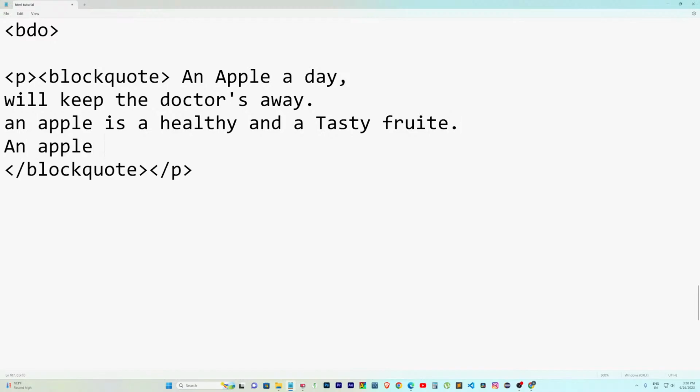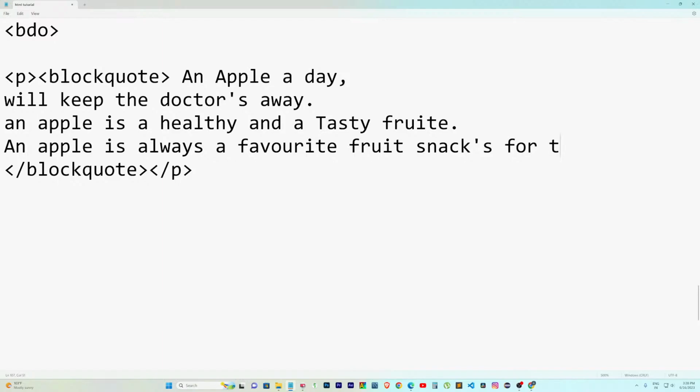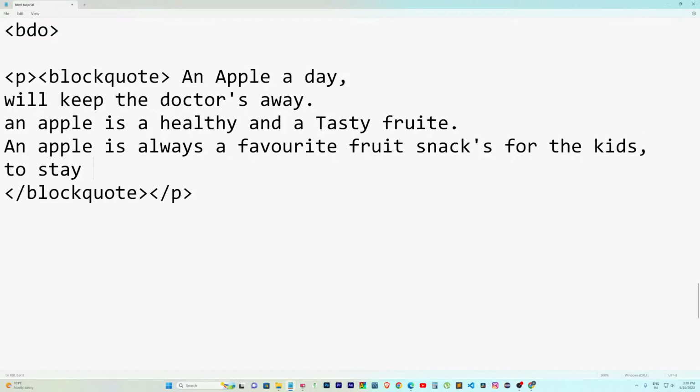An apple is always a favorite fruit snack for the kids to stay healthy and fill the stomach.